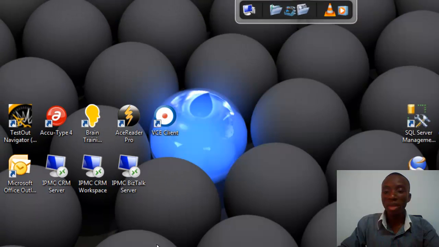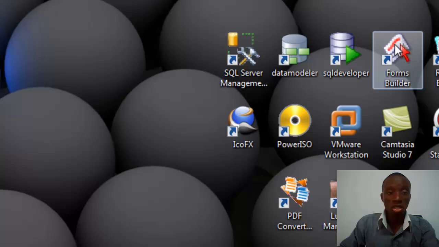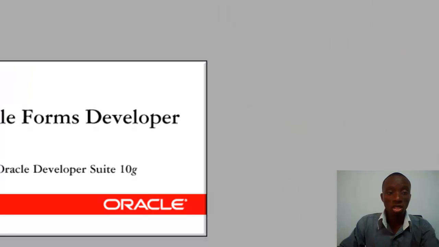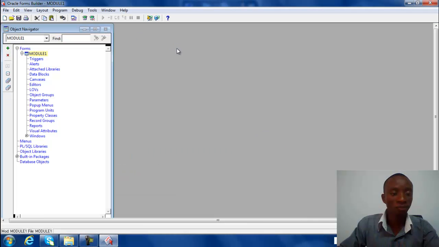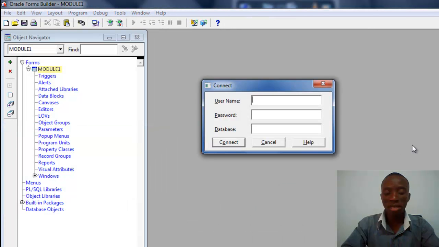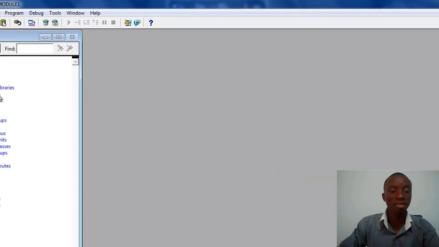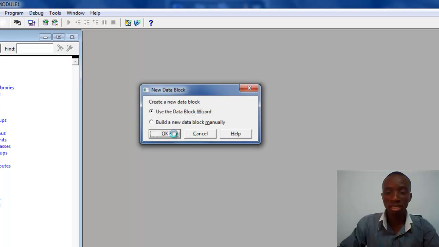So we can now launch our Oracle Forms again and try connecting to the database. Okay, now that our form is open, we go to File, we go to Connect, we type the username, we type the password, and then we type the database that we want to connect to, and I click enter or connect. So now I'm connected. I don't get any error. I'm now connected to the database. I can go to data blocks, go to next, go to browse, and then I'm connected to that database.